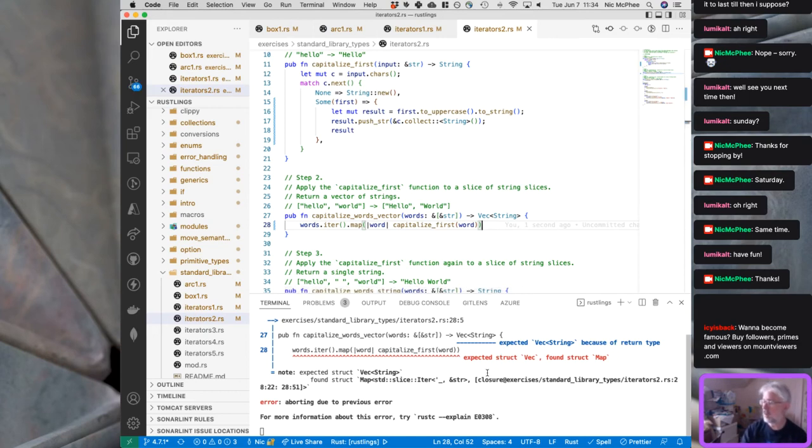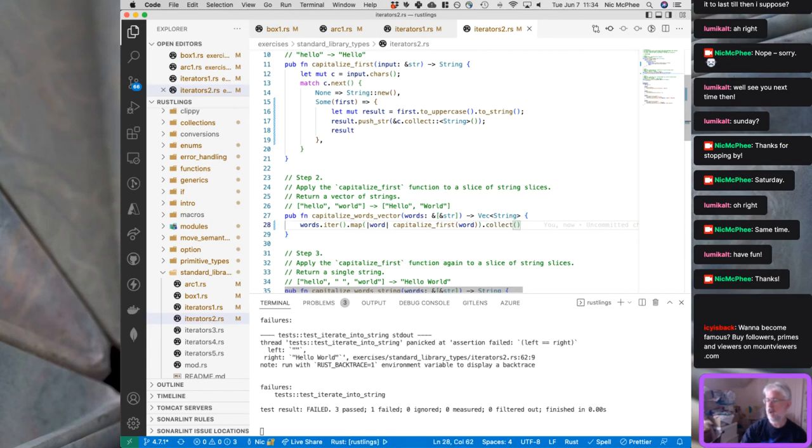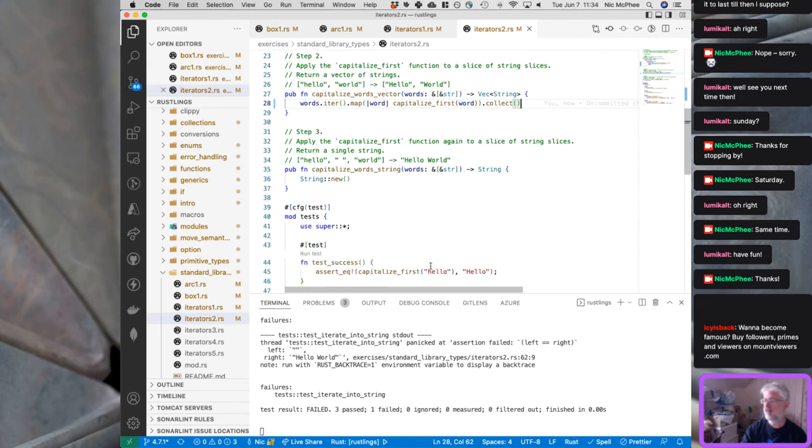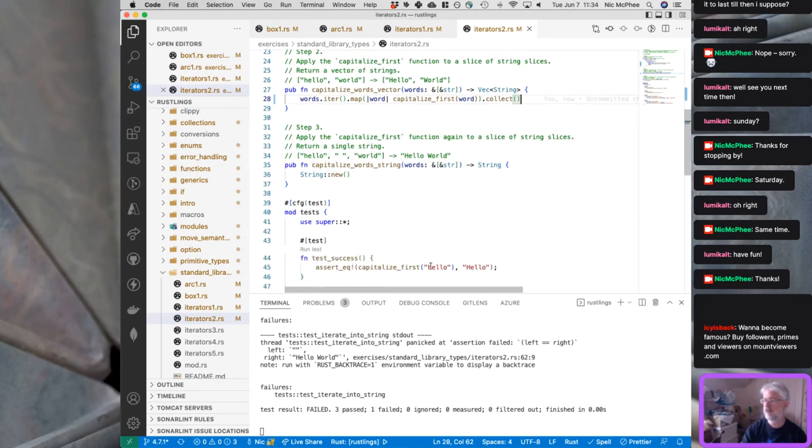Yeah, so we got a struct map actually out of this map, and so we have to turn that into a vector, and that's what the collect does for us. Put that back. Okay, step 3, apply the capitalized first function again to a slice of string slices, return a single string that we get by joining all that stuff up. Aha, now join would be useful.